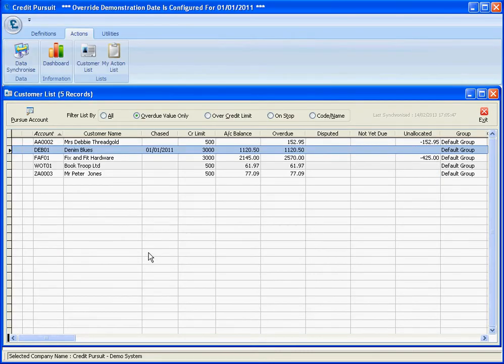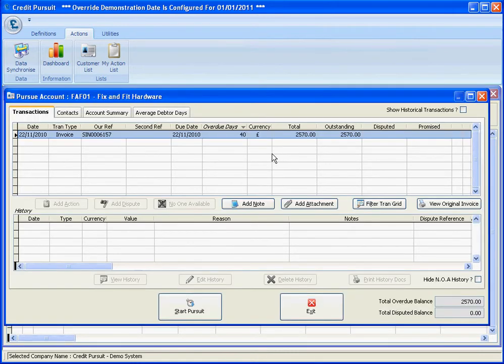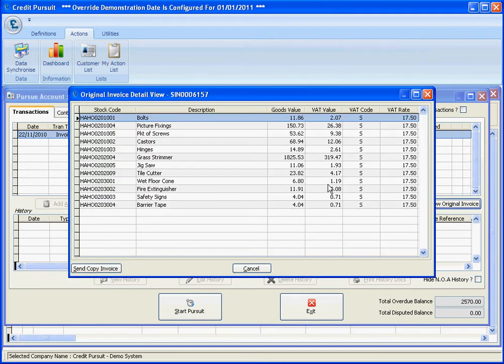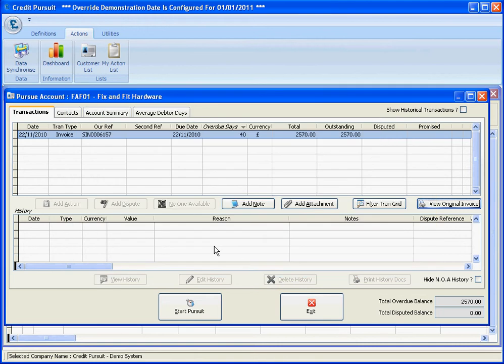It is often the case that the customer will dispute all or part of an invoice. So for our last example, we will look at this case. For the account Fix and Fit Hardware, we can see a pending payment of £425 and an outstanding invoice of £2,570. After a quick phone call to the customer, you discover that one of the items on the invoice, a grass trimmer, has actually been returned. We need to record a dispute against this customer for the amount of that grass trimmer.